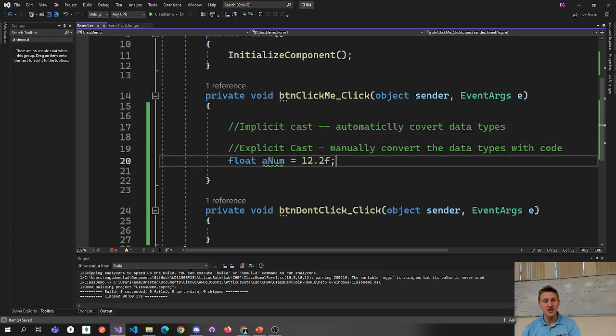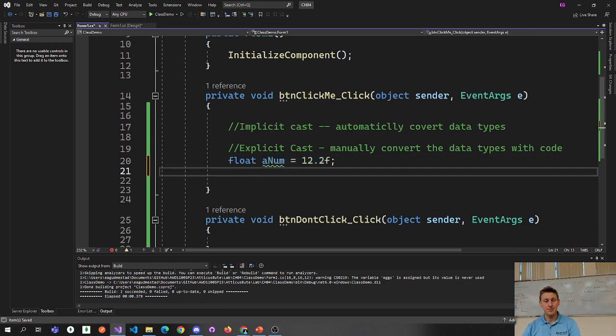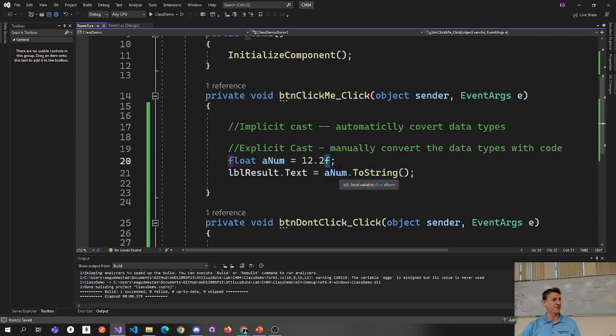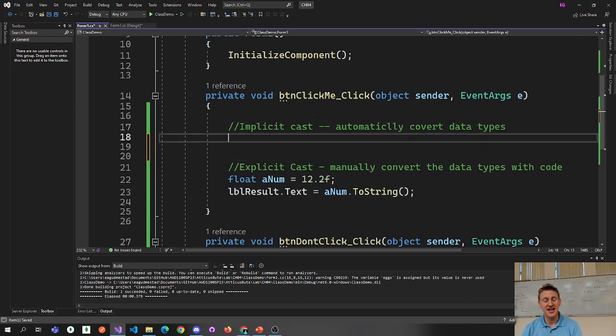So this is a really good example of an explicit cast. Another example, label result.txt is a num2String. Both of these are explicit casts. We had to code this ToString for this to work. We had to code this F for this to work. These are both manually writing some code to convert data types. Well, let me give you an example of an implicit cast.